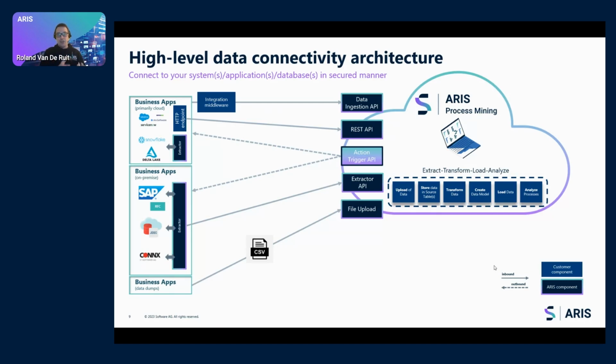Getting access to the data is also a very core capability of process mining, and that is something that we very much support with the ARIS platform, and we offer various ways to get access to your data. The traditional file upload is of course always there. You can export data out of your system yourself and upload that into the process mining platform. But there are also ways that we can directly connect into the systems that are there.